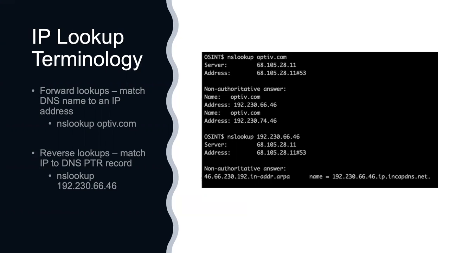And a reverse lookup is when you're doing it the exact other way. You're taking the IP address that you know, and you're trying to match it to a DNS pointer record for the domain that you're looking for.